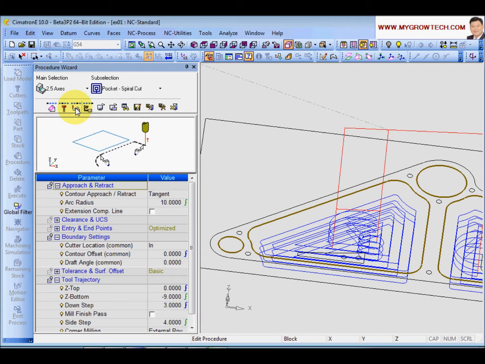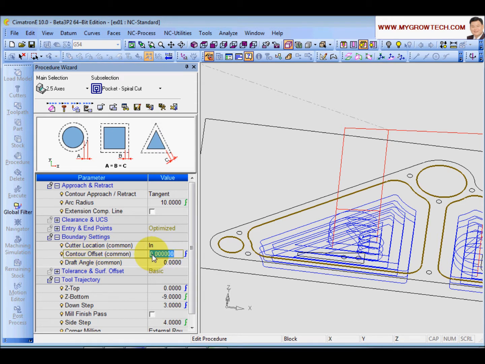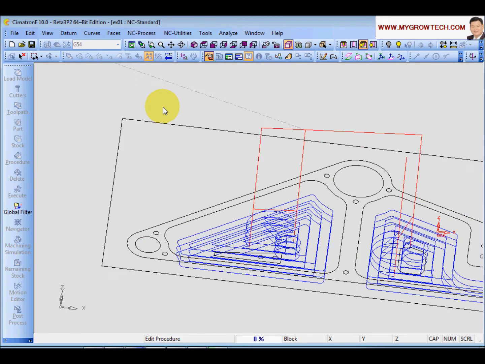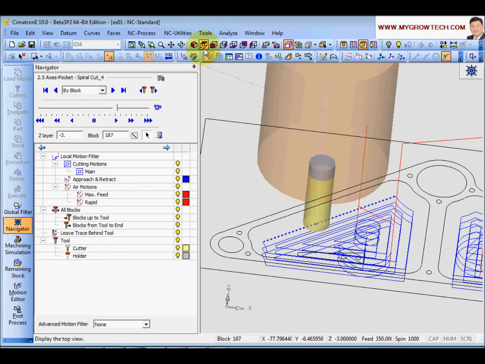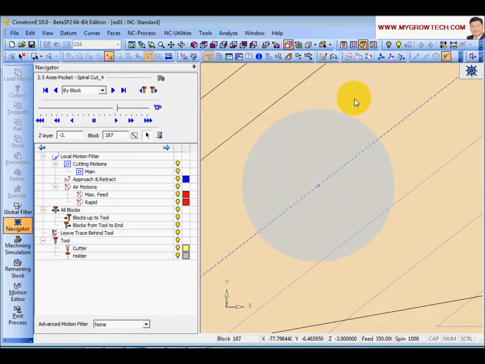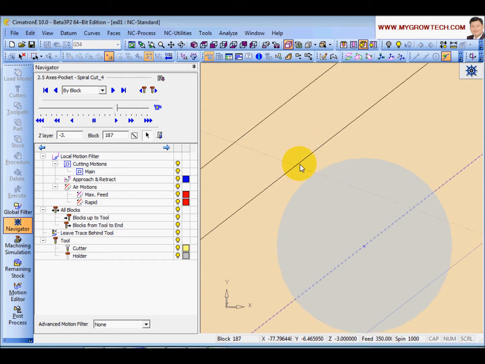You need to go to the motion parameter. It is under the boundary setting here, contour offset. Here I'm going to put a 1 mm offset to offset the material, and calculate. Let me use the navigator to show you the last parts. Looking from the top, you can see now, after I put the 1 mm offset, I have 1 mm remaining material over here. This is for the finishing cutter to machine.